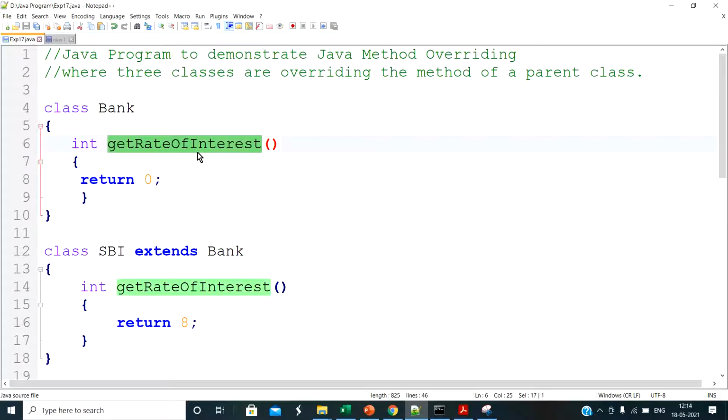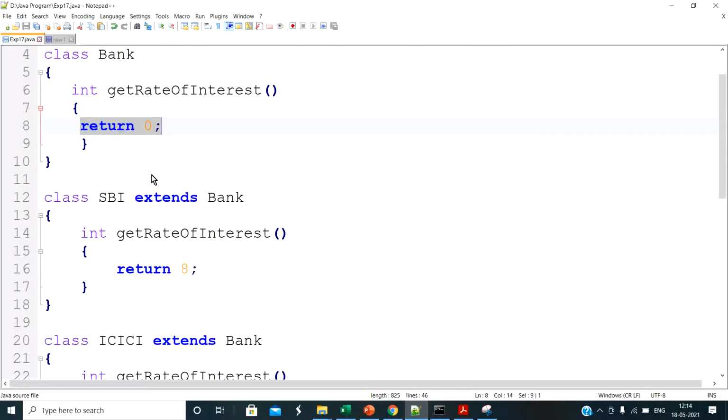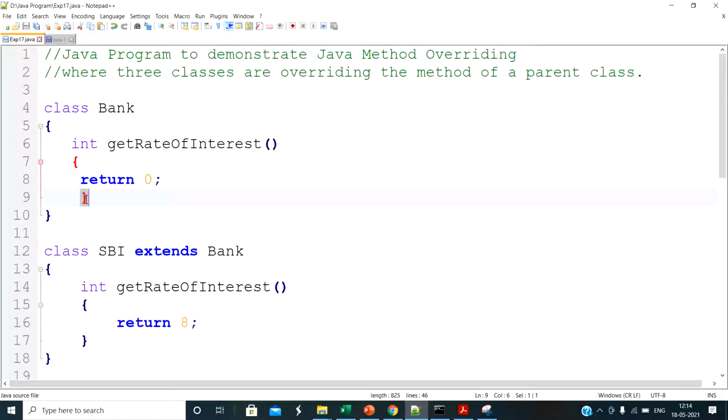Get rate of interest, which returns an integer value. Inside the method I write only one statement, return 0. So this method returns 0. Here the method is closed and the class is closed. So this is the first class, Bank, and this is my parent class.